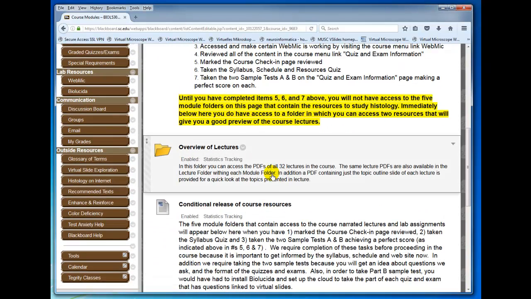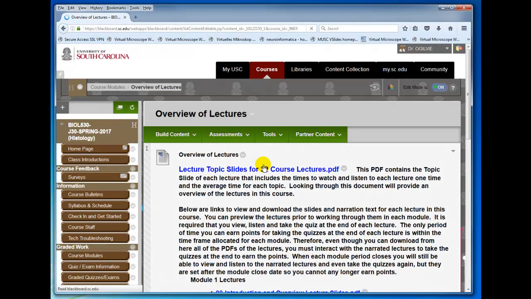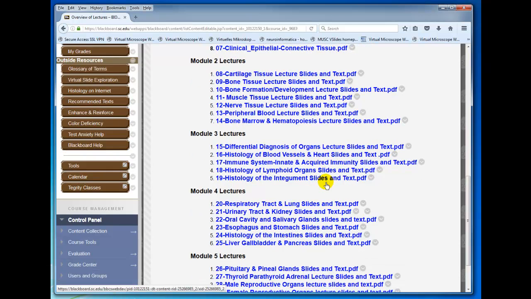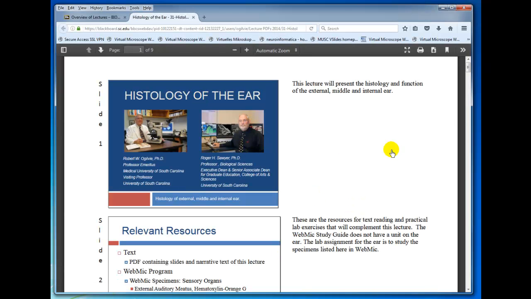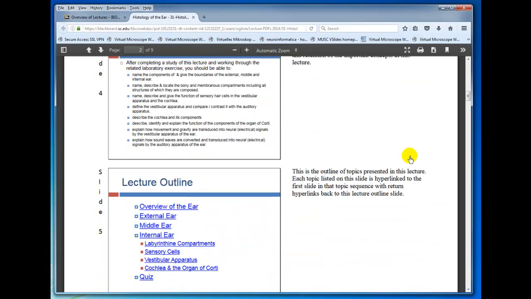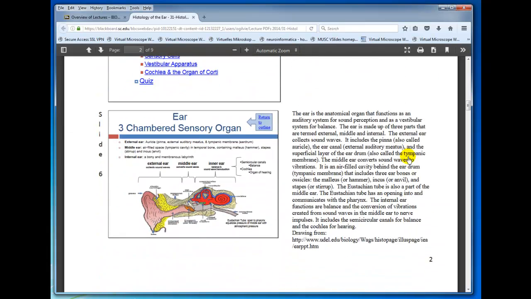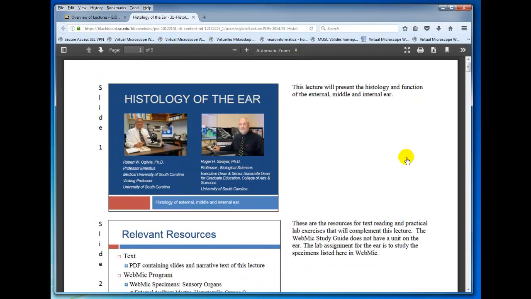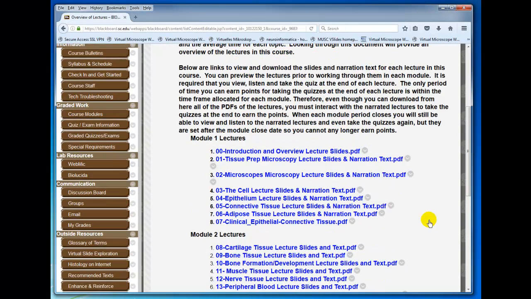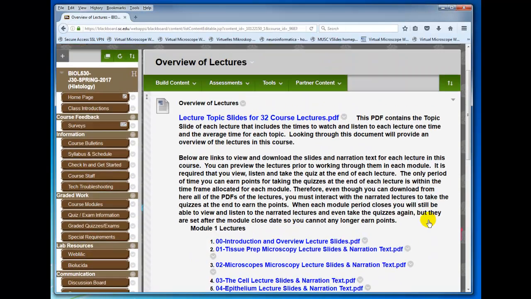Now, I want to first of all visit the overview of the lectures. We did that so that you could get an idea of all the lectures in the course. So you can go right to the end of the course and click on the PDF and see the slides and the narrated text that we enunciate in each of the narrated lectures. So this is to give you a good idea of what you are going to be dealing with.